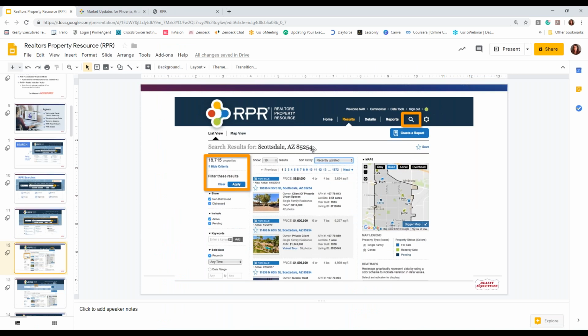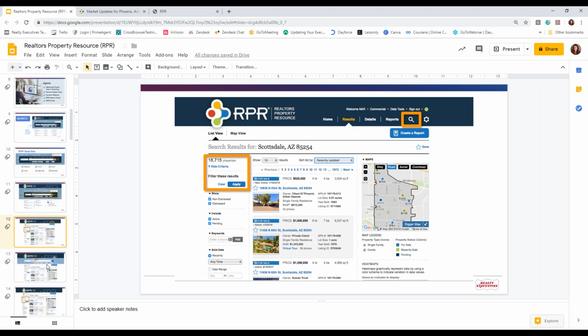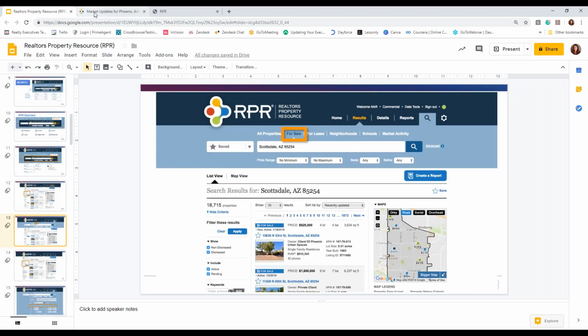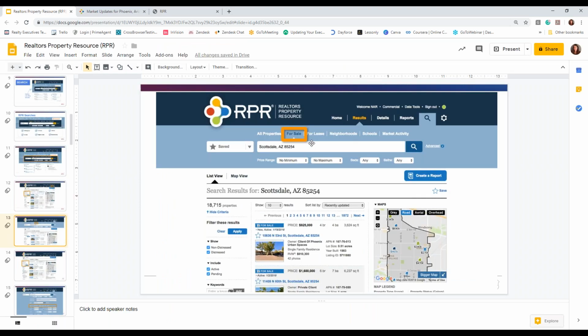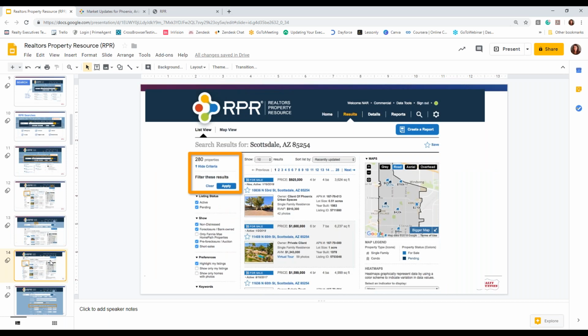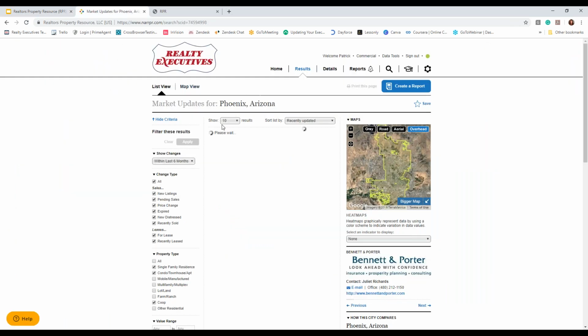When I did Scottsdale, it was 18,000 properties, and you can see these are showing everything. Then you can go through and say, I'm only interested in the ones that are for sale, because maybe I'm looking for a specific property. That's going to take that down a little bit. You guys get it.